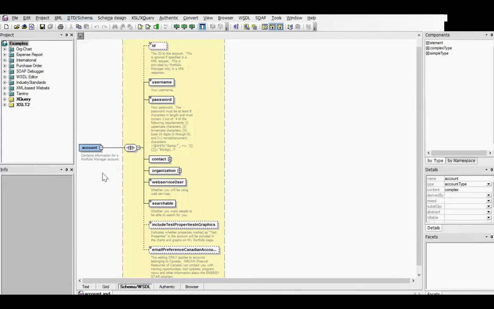I'm using Altova XMLSpy. You can use any other third-party tool. You can also use Notepad to open up the schemas if you do not have access to a third-party tool to view the schemas themselves. But this tool allows me to see the hierarchy of the account structure and see what elements are required for the account structure itself, the account complex type.